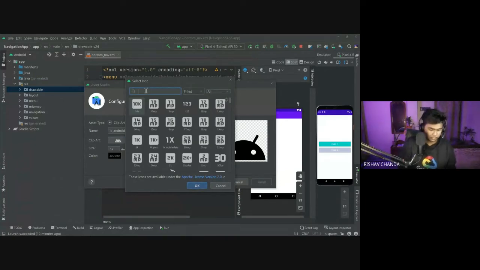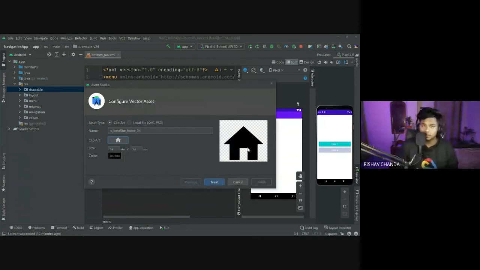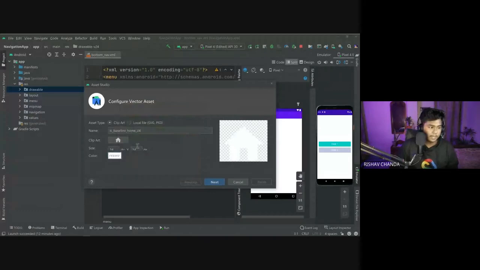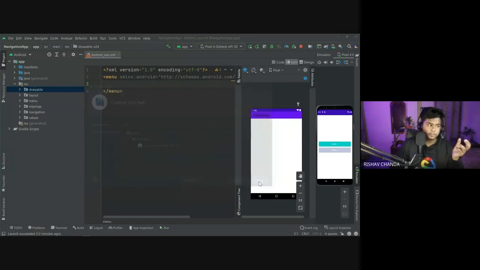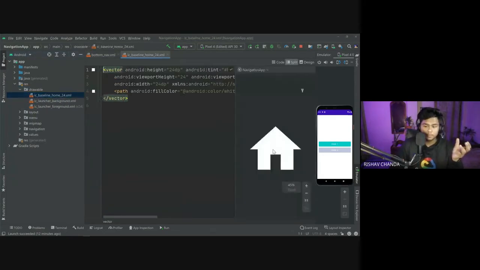So search for home, because we have named our first activity as home. So I would be implementing home. So click on select this one, click on OK. It will come. Now change. I would change this color to white. And this is the text size, means the size of the icon, that is 24 dp by 24 dp. And once this is done, click on next and click on finish. So what will happen is, here you can see that home button will come.